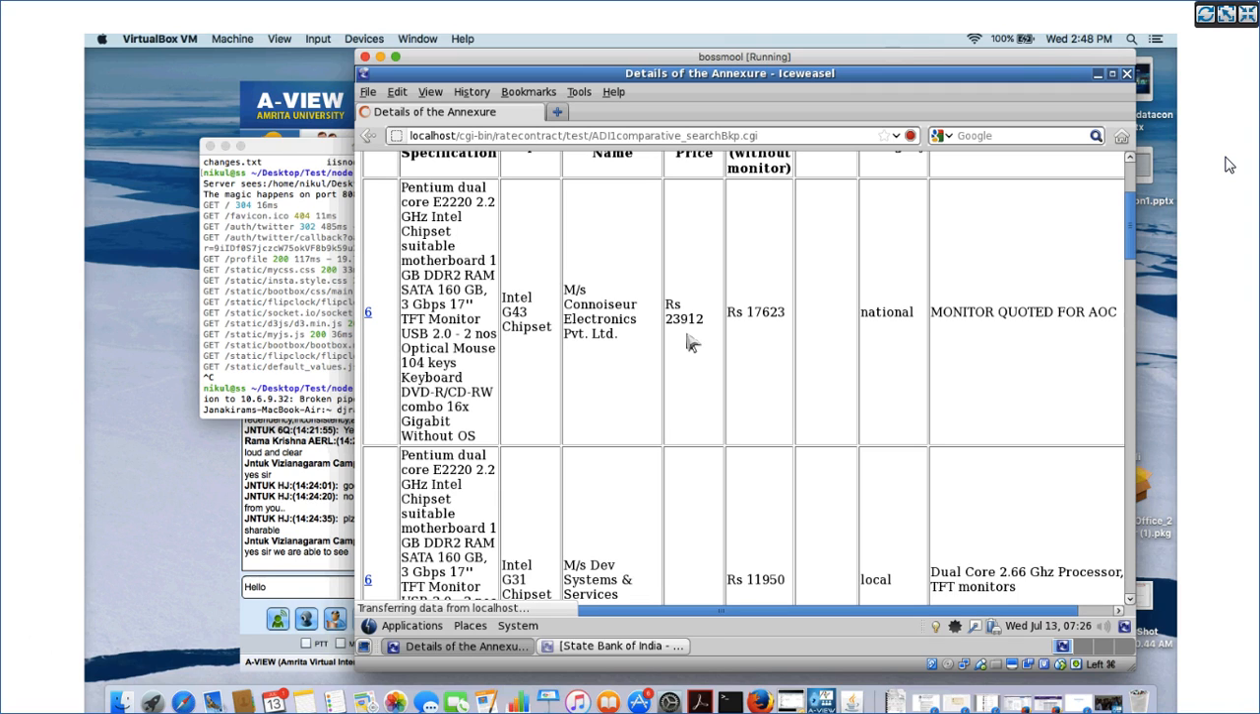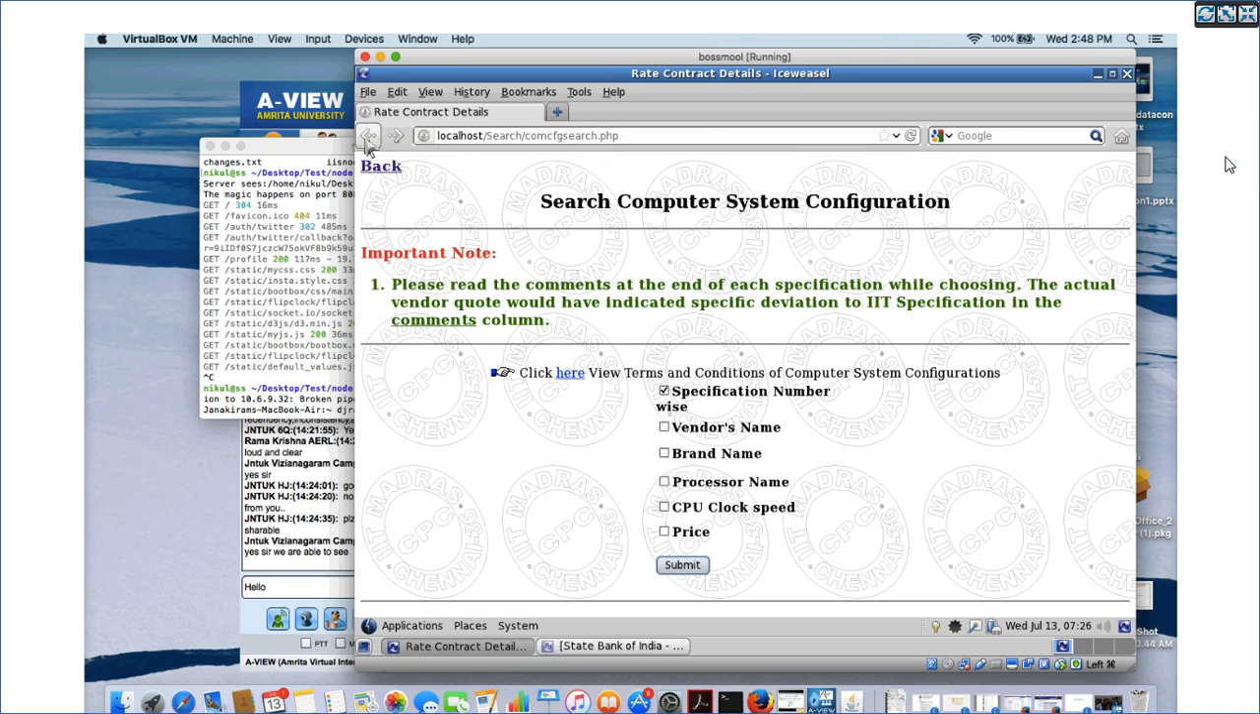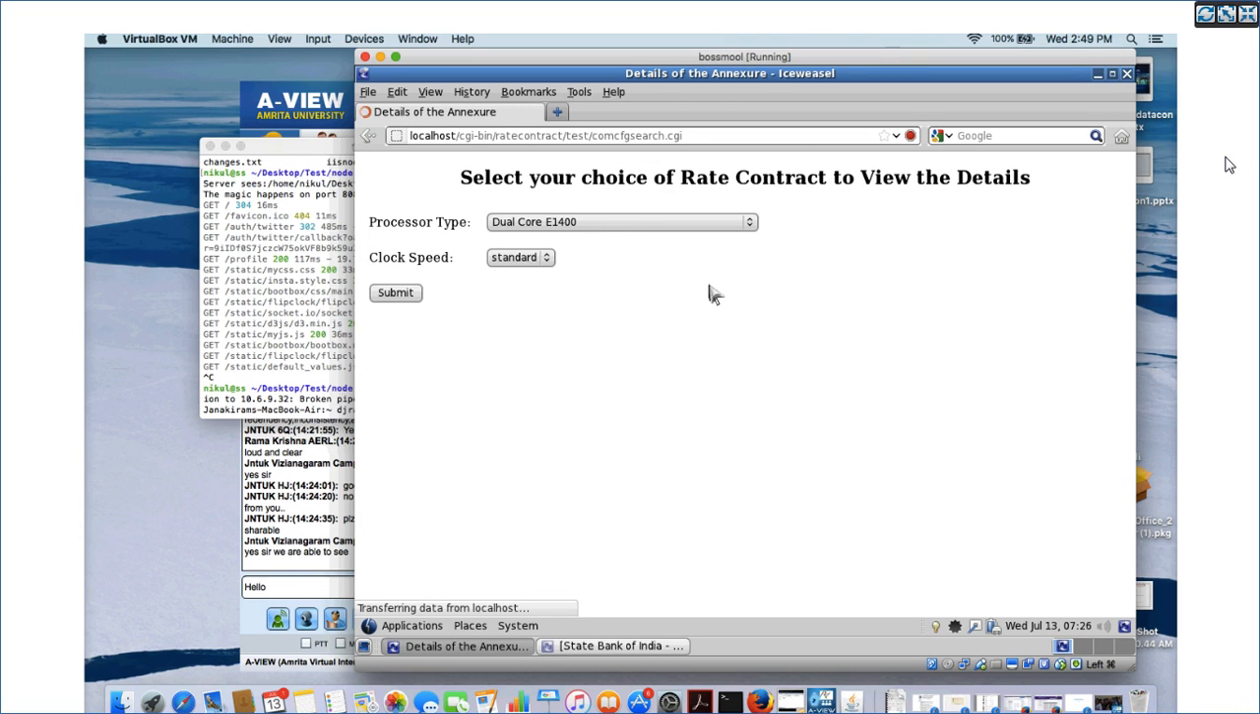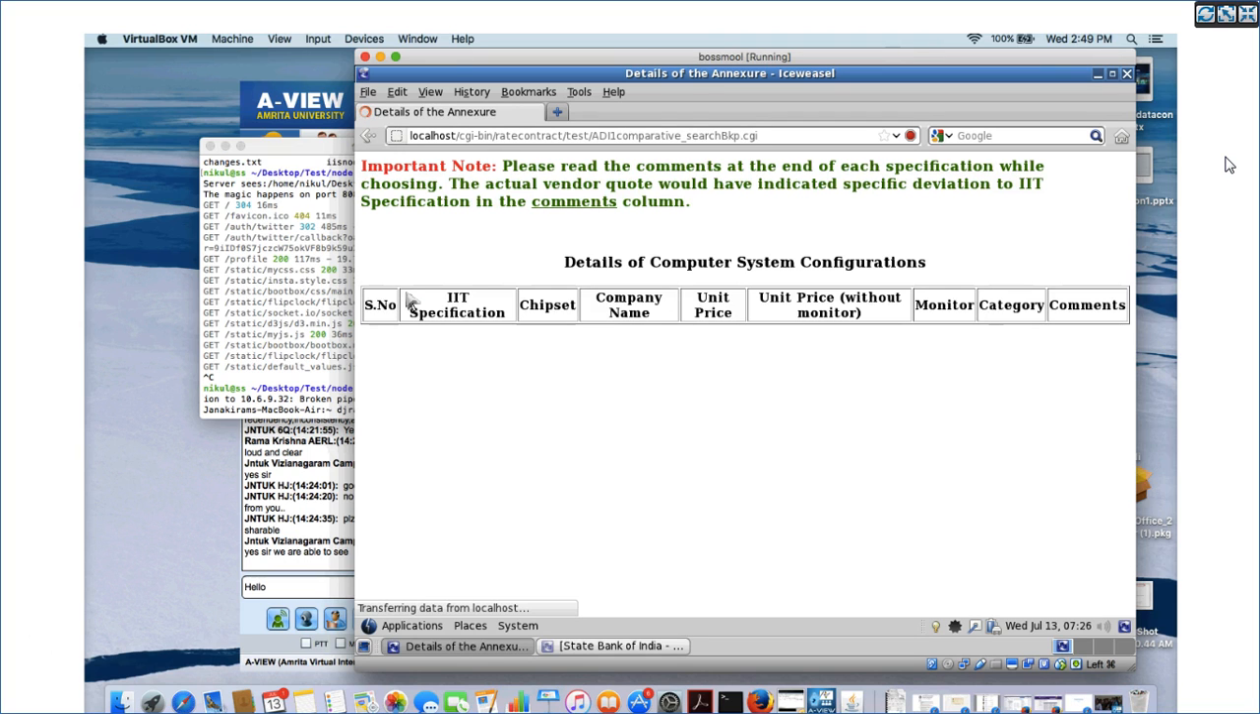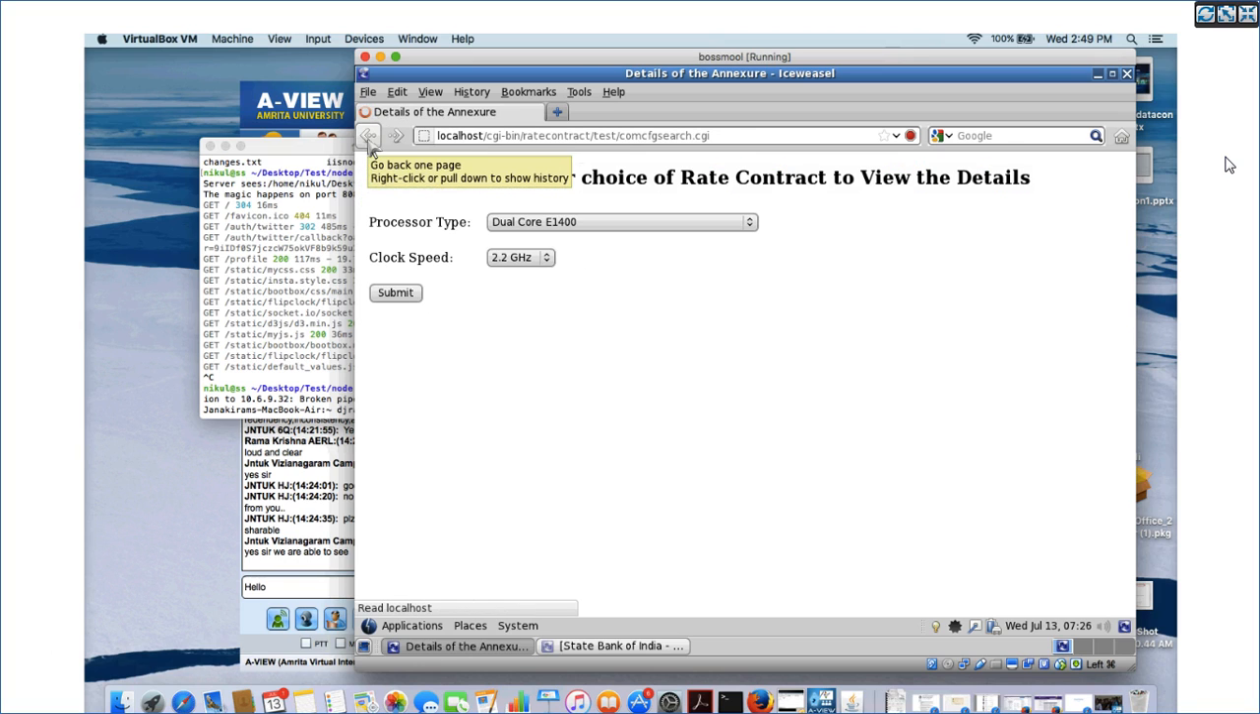17,623. This is a live application. As you can see, you can click any of these, for example the processor name and the clock speed, and then say submit. These are all the things that are available. Now you can say I want 2.2 gigahertz, and if it is available, it will give it.